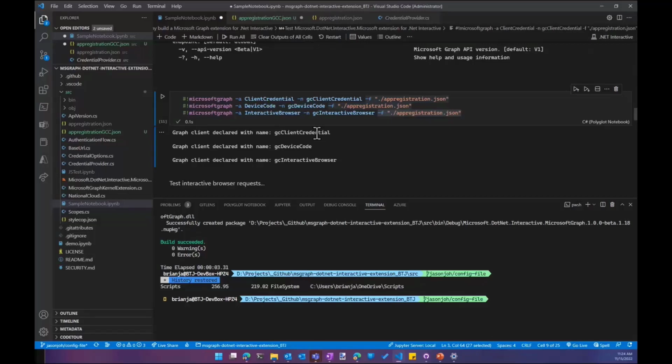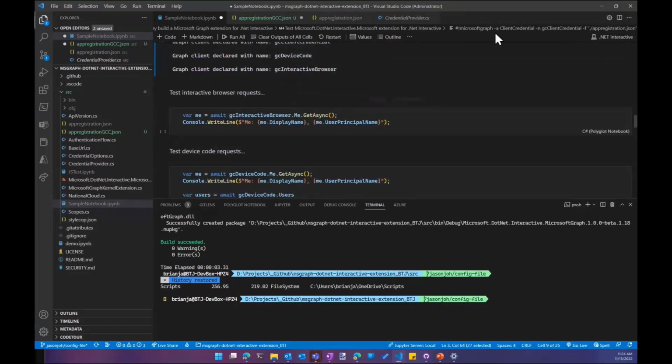So now I'll be able to mix and match those different types of auth flows directly in the same notebook. If I wanted one thing to do during a certain area and one during a different, I can mix and match those things out there. So we're going to go ahead and test this first one with the Graph Interactive Browser.